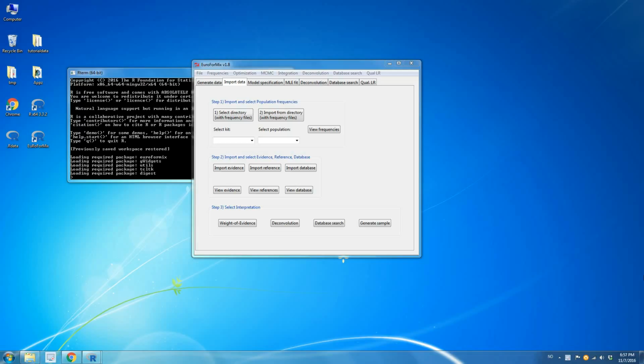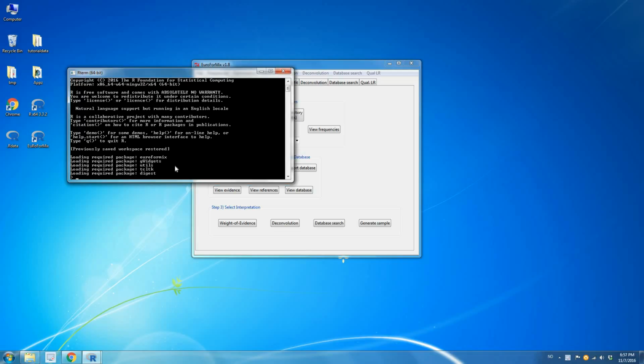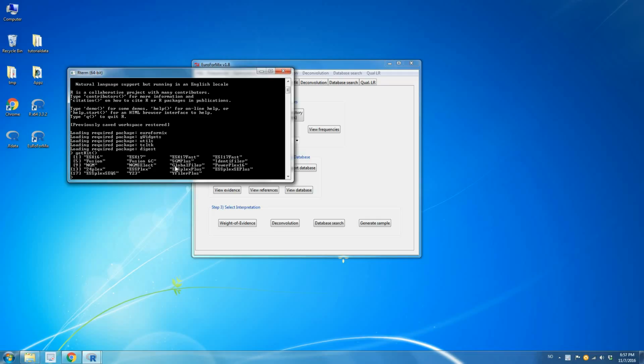It is also possible to check kits supported in EuroForMix. In the console, we write get kit, and this will return the short name for each kit which EuroForMix supports, which is necessary to know for degradation models and also to view your EPG. So this specific information is actually found in your installation folder. I will show you how to get this information.